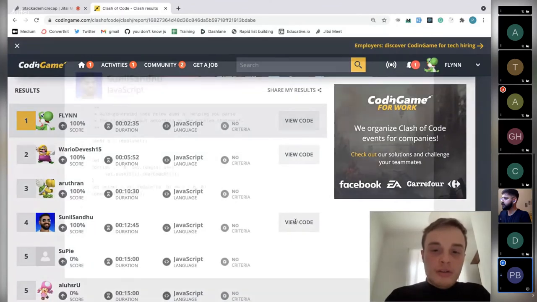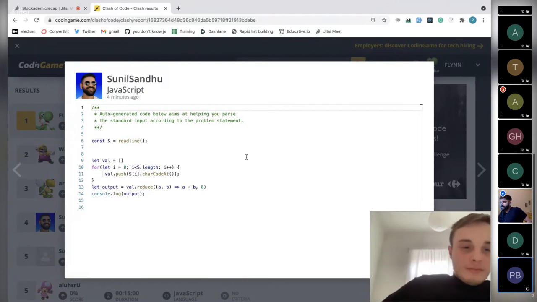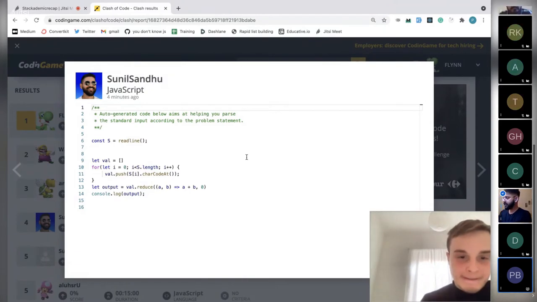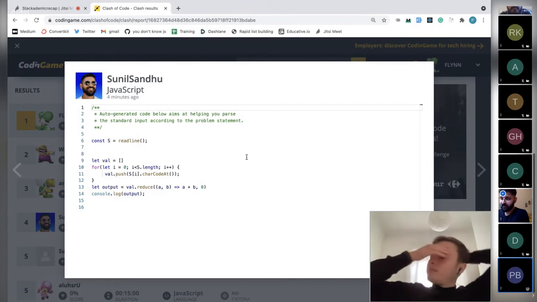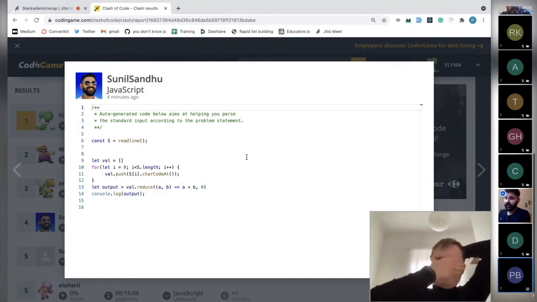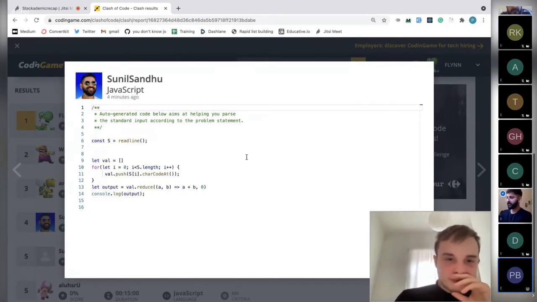I can share your code, Sunil, and you can tell me... Yeah, sure. Well, initially I was going to do the exact same thing that you had, using a zero and adding to it. And then as I was going through it, because I had a typo, it was not adding the numbers together. So I thought, okay, I've probably made a mistake here, so I'm just going to push these values into the array instead. And then on line 13, I just reduced that and console logged the output.